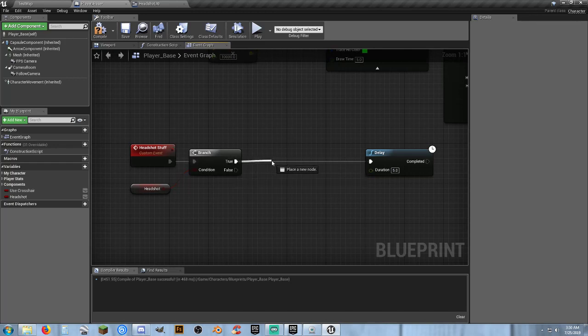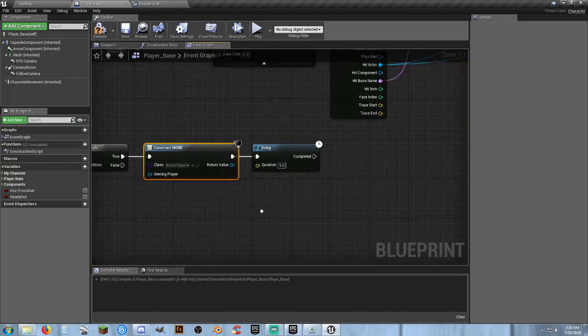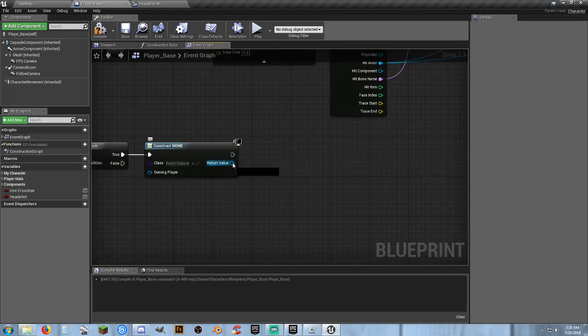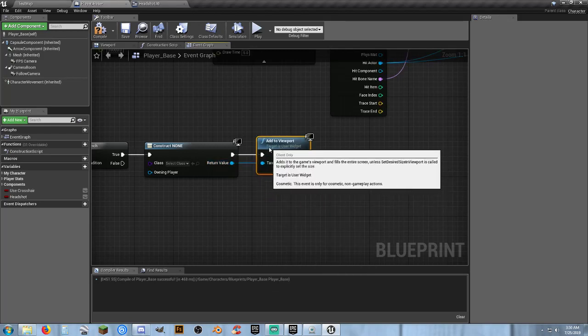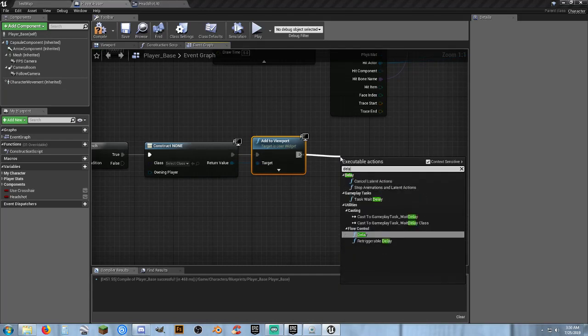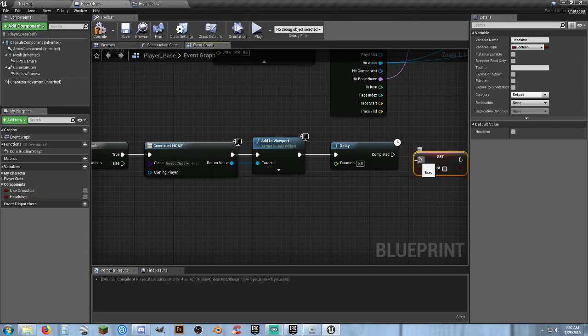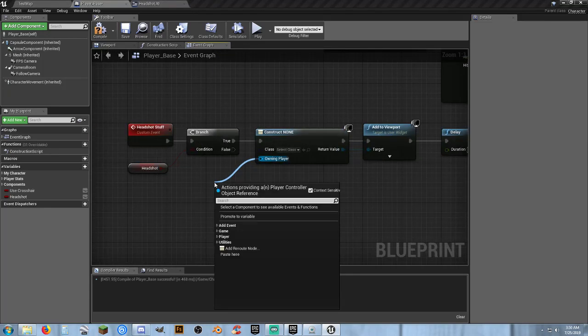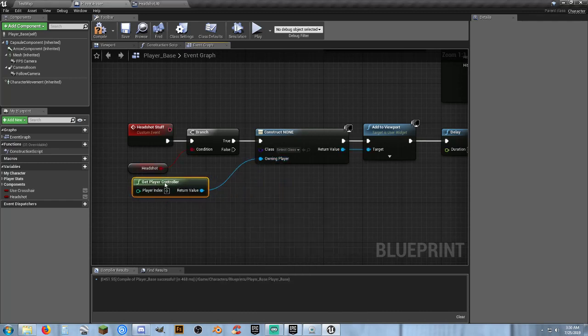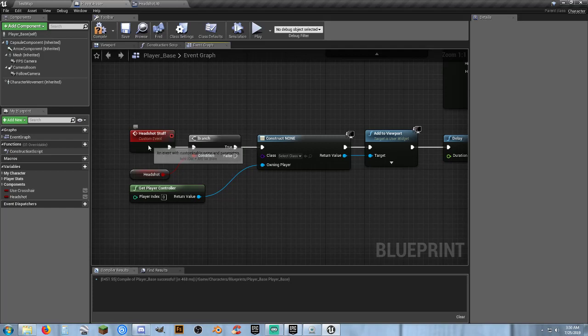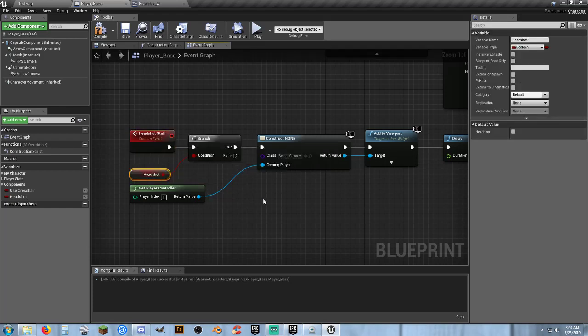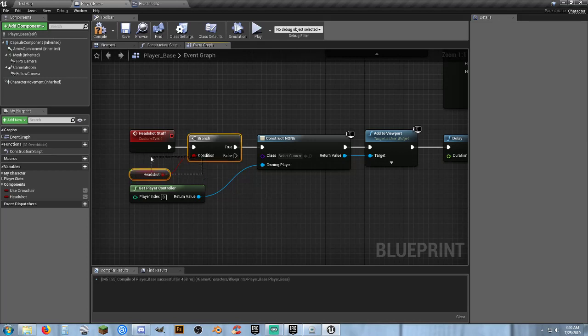But what we need to do, though, is we need to create a widget during this time. And I'll just delete you. We'll add to viewport. Then we're going to delay our 5 seconds. And then we're going to set headshot to unchecked, which is false. Okay, so we need this also. Get player controller. So what we're going to do is when we run this custom event, we're asking a question: did we get a headshot? If the answer is yes, we don't actually need that. We really don't need that.